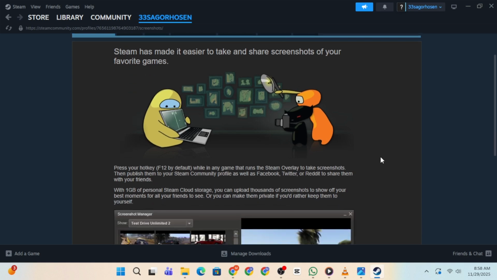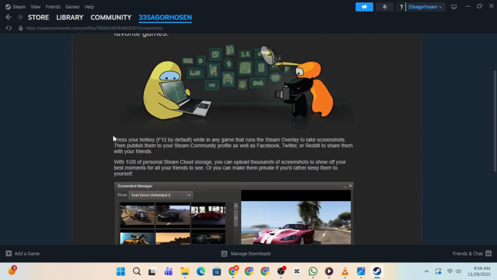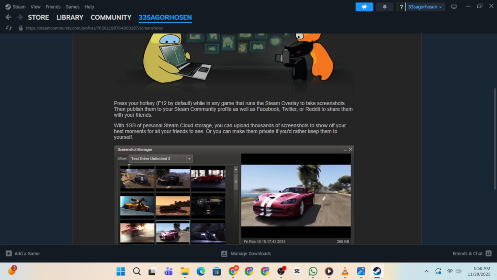Whenever you take a screenshot, Steam automatically saves it into your screenshot folder, and you'll see them appear here. From this page, you can choose which screenshots you want to upload and share on your Steam profile. Just select the screenshot, hit Upload, and you're done. And honestly, that's all there is to it.